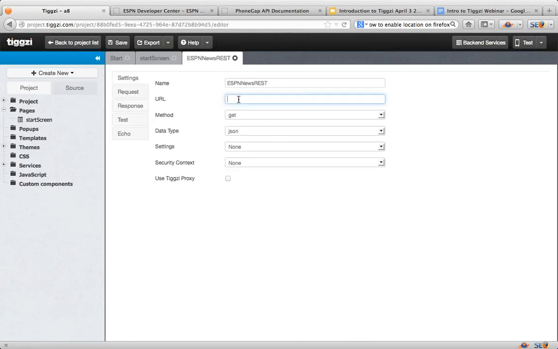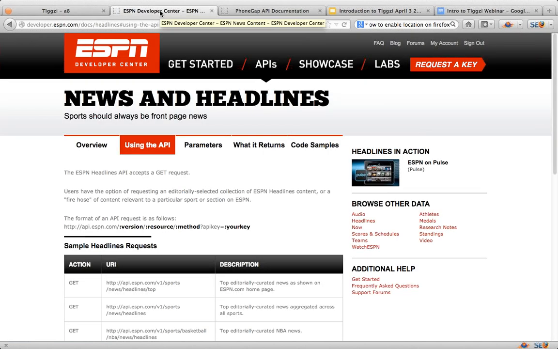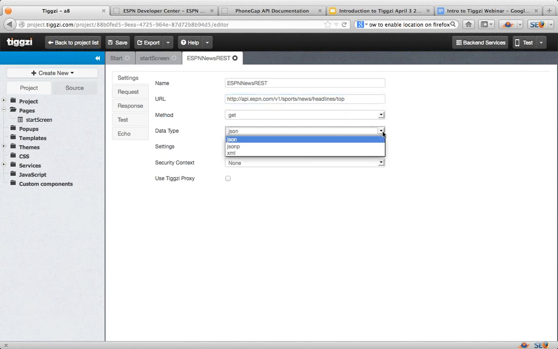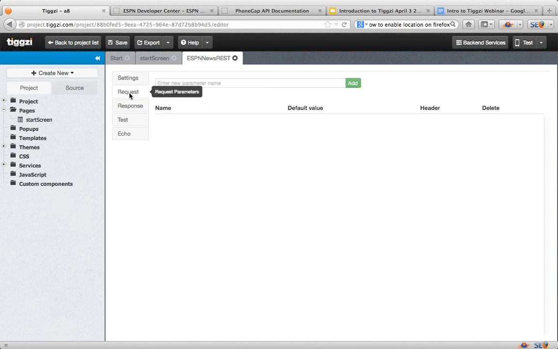I create the service, and now I have to define the service. It's asking me for a URL. So I go back to my ESPN documentation. I'm just going to copy it across. And then I'm just going to do a get. There's other methods supported, of course. And I happen to know this is going to return JSON. Then I need to define my request parameters. I happen to know that this requires just an API key. So I'm going to add that request parameter.